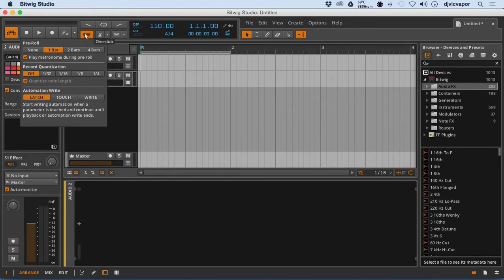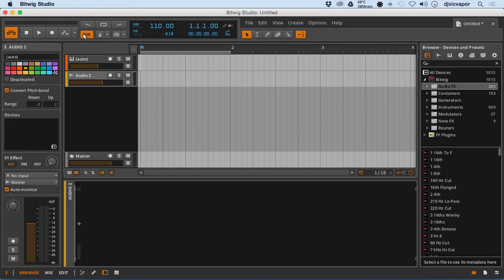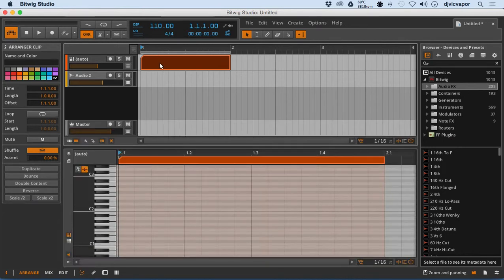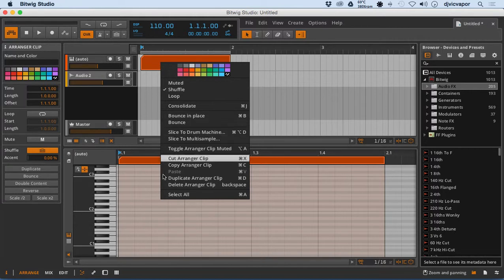Moving on, you've got your overdub. And of course what that's going to do is, let me double click here, put a clip in. Now if I had notes or any kind of information in here and I wanted to record over that, I would just turn on the overdub and begin that process here. I'm going to double click to take care of that for us. Let me delete this guy.